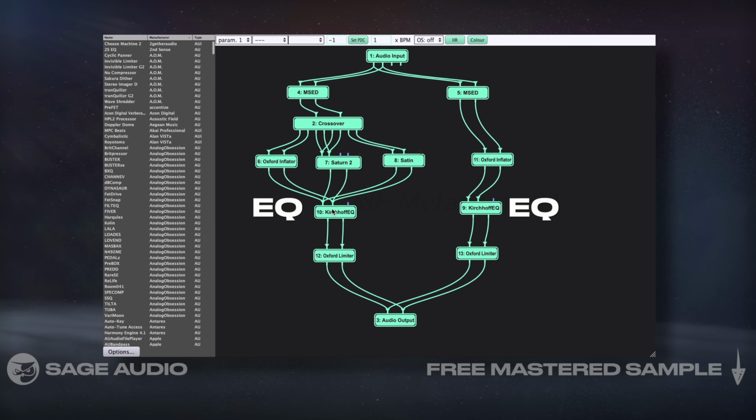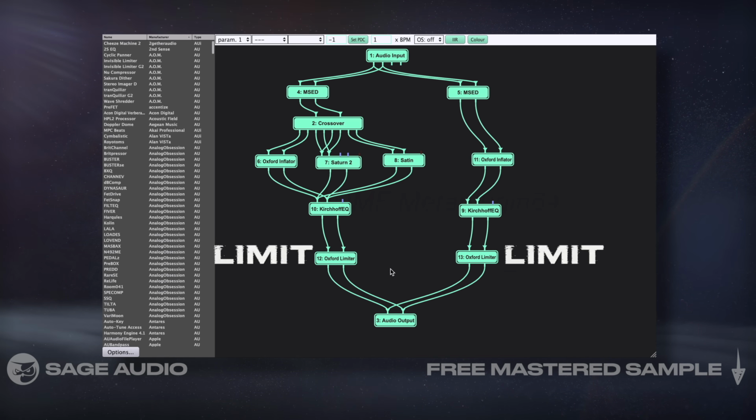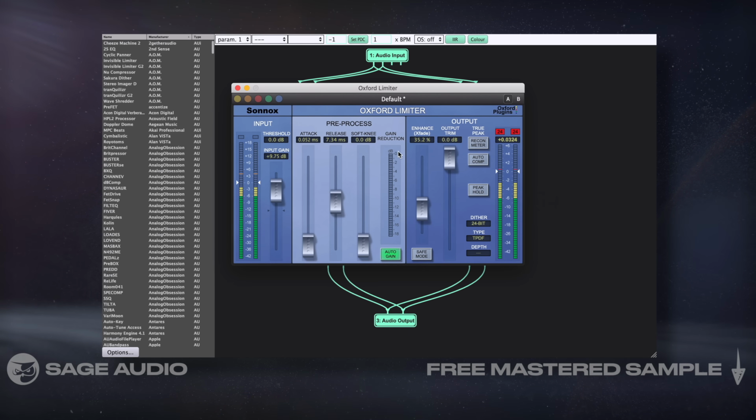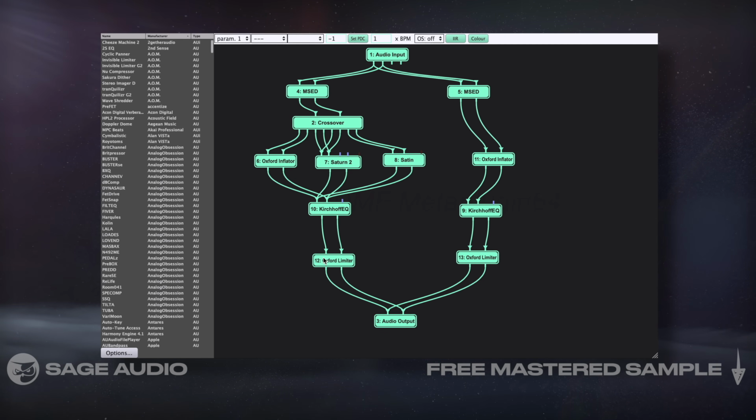Then I'll equalize my mid and side images separately and limit them separately. Now what's cool about this is that whenever the mid image is attenuated by the limiter, the sides will be louder in comparison, causing program-dependent stereo expansion. Lastly, I'll route them both to the output.